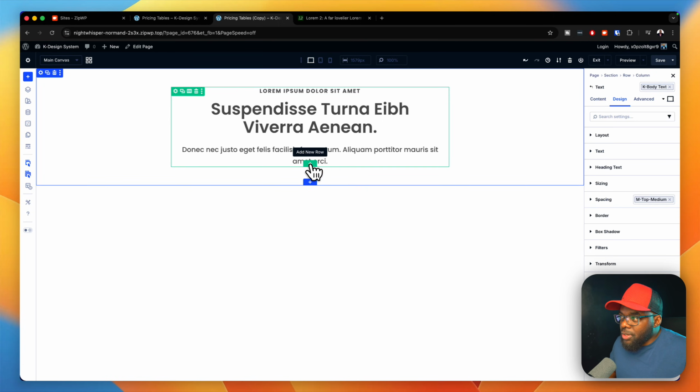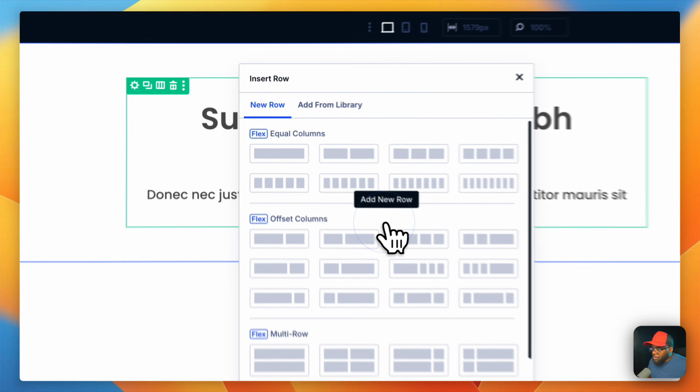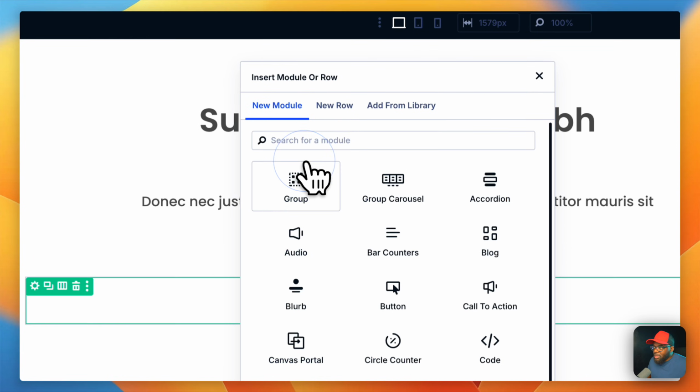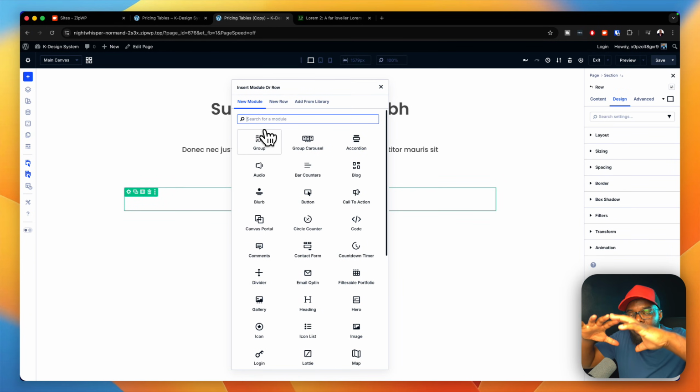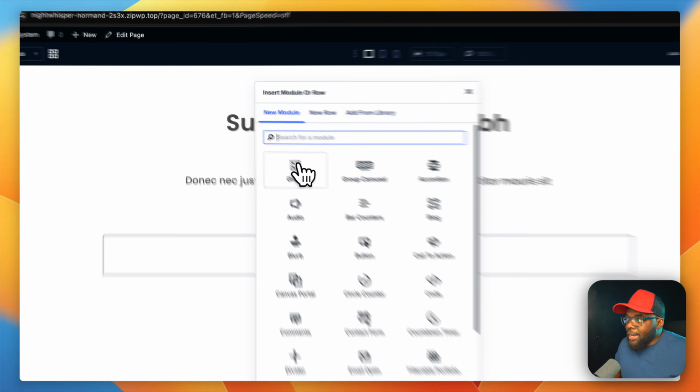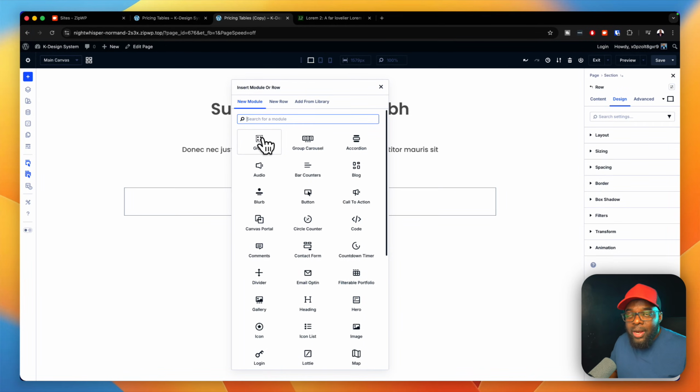The next thing I'm going to do now is to add my new column. So I'm going to click here on this plus button. We're going to need one single column, but in my design now, I'm going to package everything in a group so that it's easier for me to design everything. So I'm going to come over here to group, and in this group, this is where now I'm going to start adding all my elements that I need.